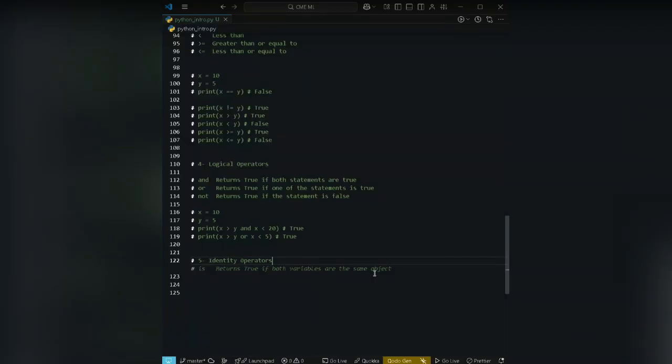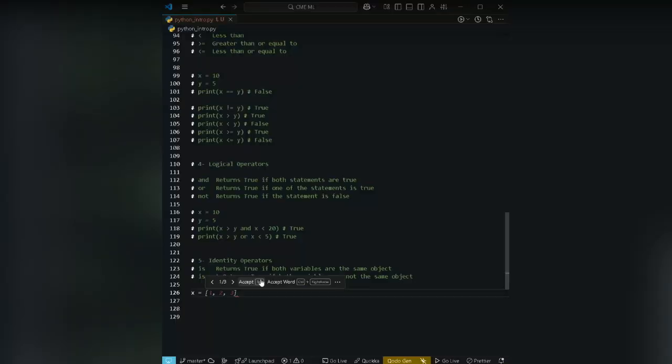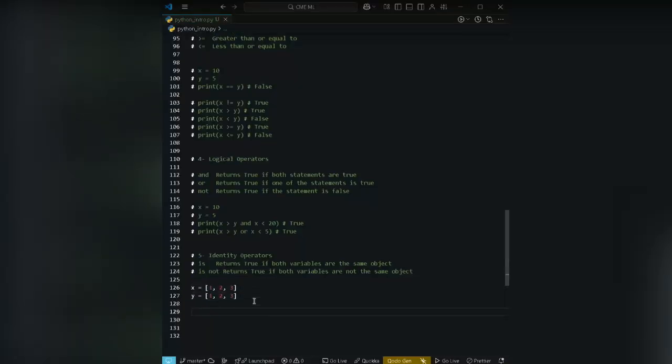Okay, identity operators. We have is in Python. We also have is not. Is returns true if both variables are the same object. Is not returns true if both variables are not the same object. I'm going to do an example here. So I'm going to say x. Identity operators are mostly used for objects. So I'm going to do something like this. Then I'm going to print.